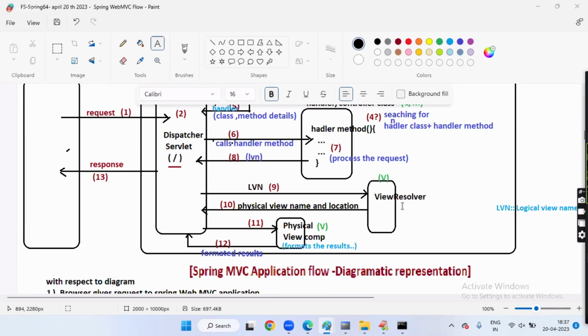What is number 10? The view resolver gives the name and location of the physical view component back to the dispatcher servlet. Nothing but the JSP or HTML file locations will be given.